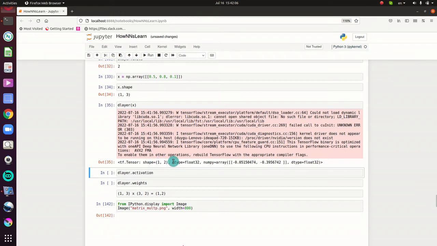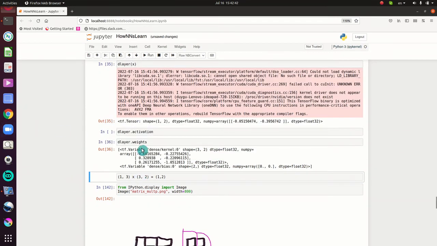Skip the dimension 1, second dimension is 2. Think about the matrix multiplication. In order to create a two-size output, the weight should be 2 by 3 shape, just like this. Here it is, 2 by 3. If you don't believe me, look at the dense layer's weights.